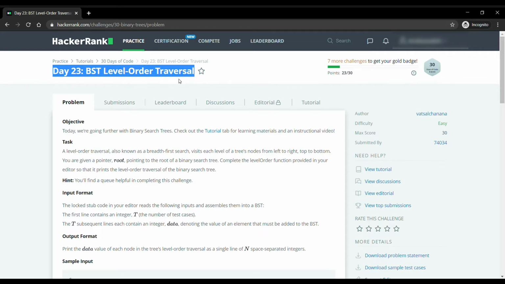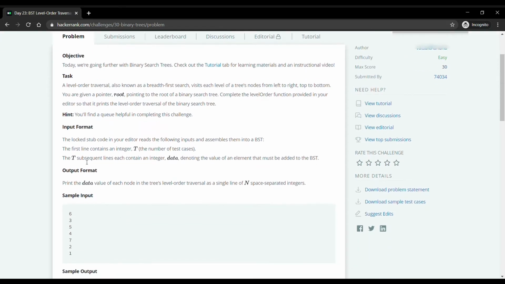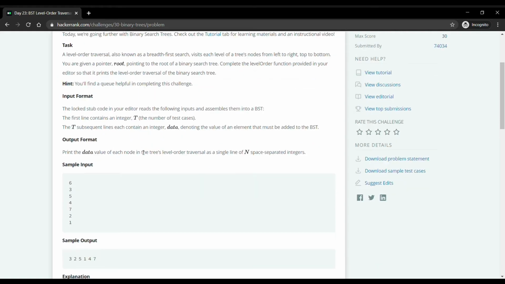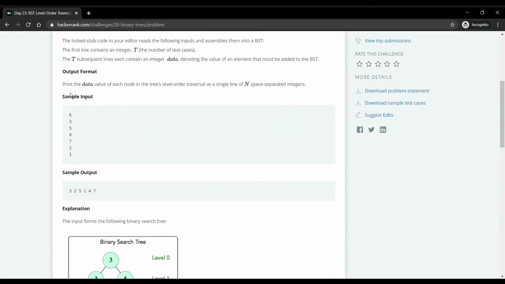Today we will learn about binary search tree level order traversal. And today's task is to complete the level order function which is provided in the editor, so that it prints the level order traversal of binary search tree. This is the input and the output format of the problem.